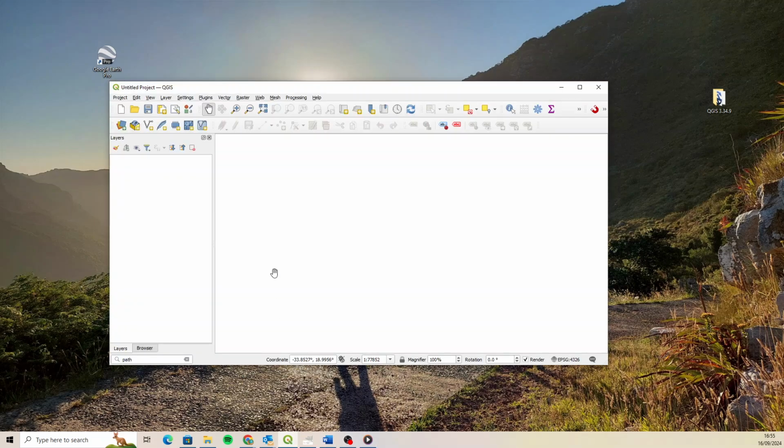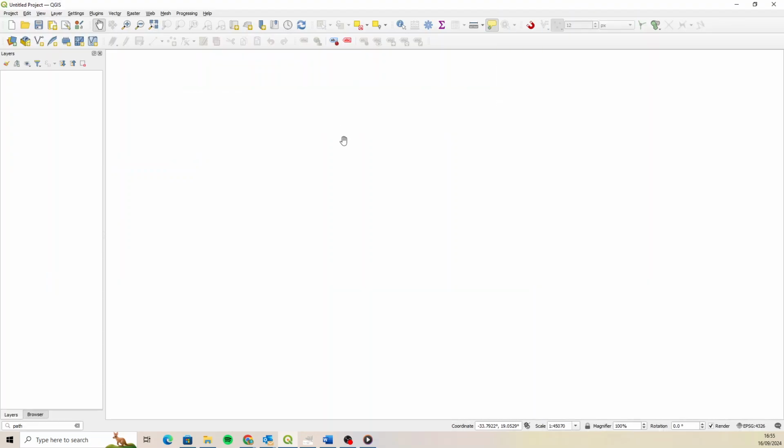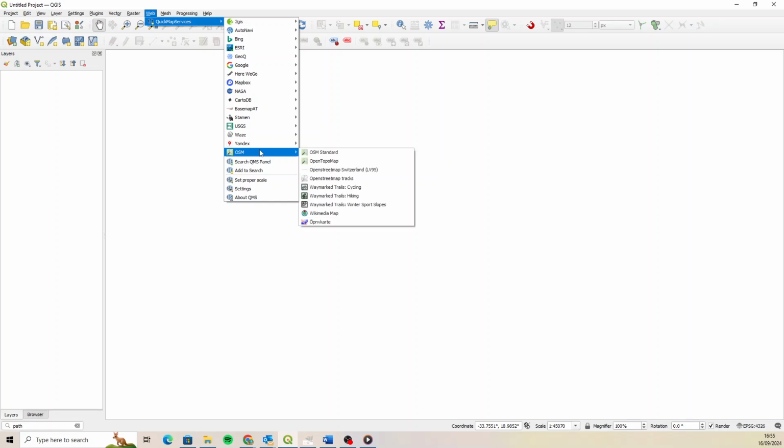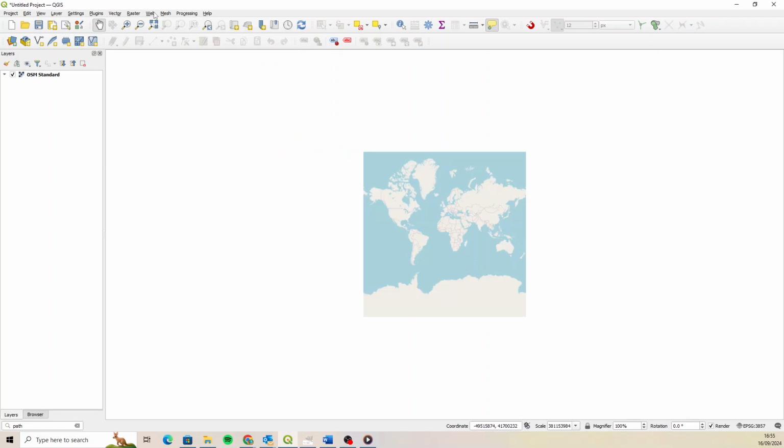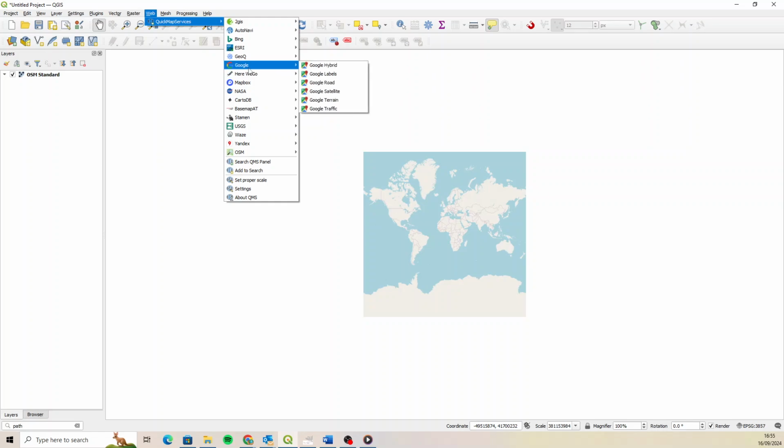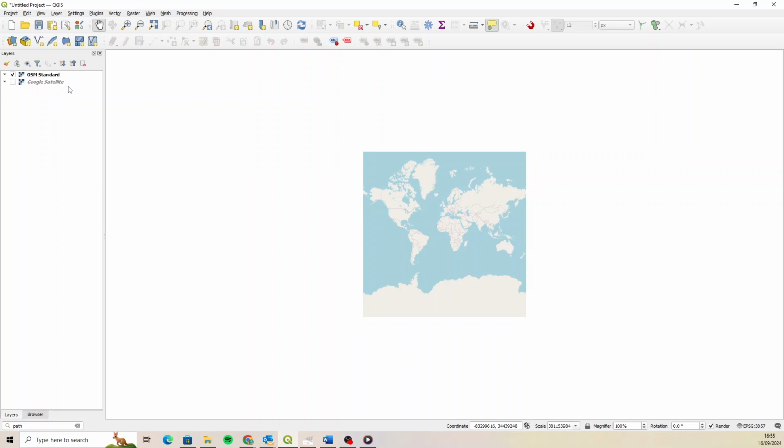So we're going to open up QGIS. It's a new session of QGIS, and there's nothing in it. We are just going to add a base map from our quick map services layer. Let's add the OpenStreetMap layer, as well as the Google satellite imagery. Google satellite, you can turn that off.